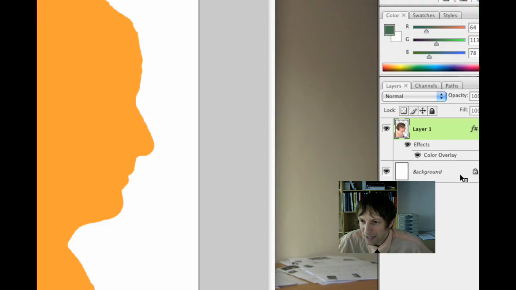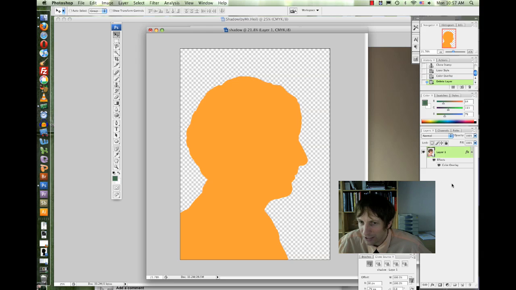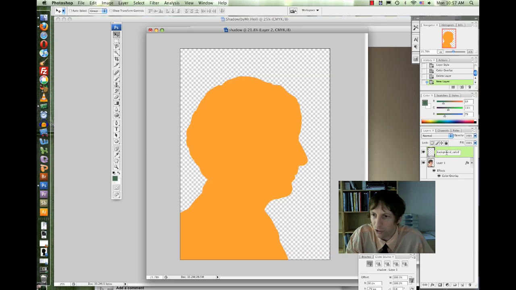Now, sometimes by default, there's this background lock layer. Basically, that's no good. You can't edit it, can't do anything. So what I'm going to do is click and drag it down to our trash can, and I'm going to insert a new layer. And we should always call our layers something. So I'm going to call this background, because this is my background, background underscore color. I'm going to move this to the back.